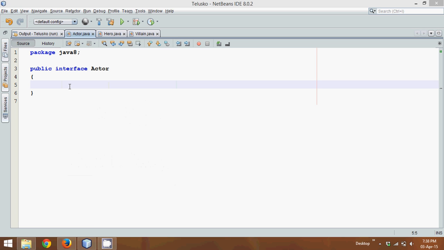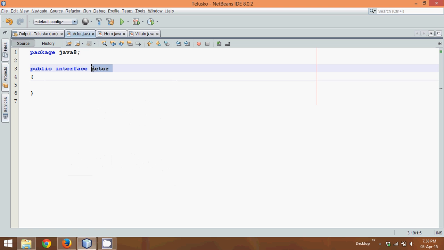In this video, we'll see why we should not change the interface once it is published. What I mean by that is, let's say I have an interface which is Actor. This Actor interface is in the development stage, it is not yet published. So in the development stage, we can add method declarations here.